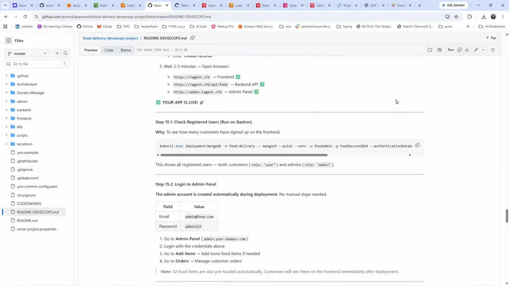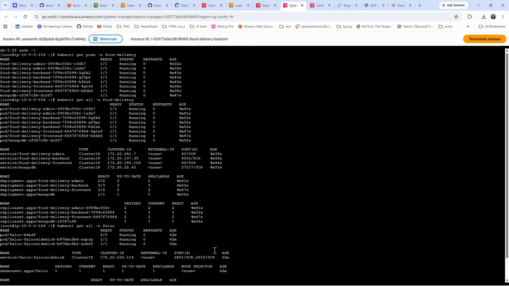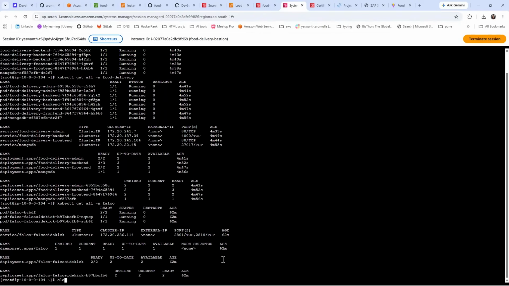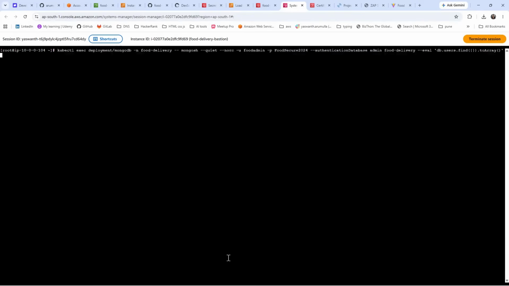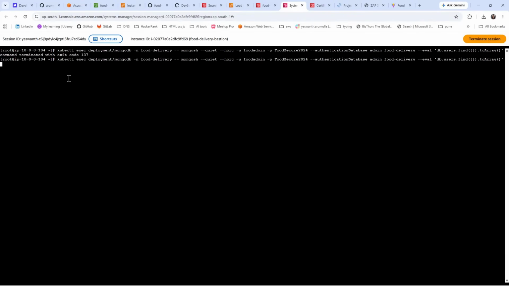Okay, at the last, check the registrations in the bash server. Just copy this small command. Okay, clear. You just execute this command. You will be able to see.